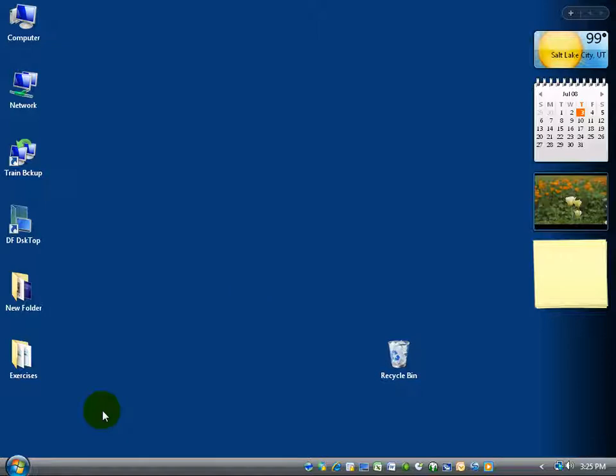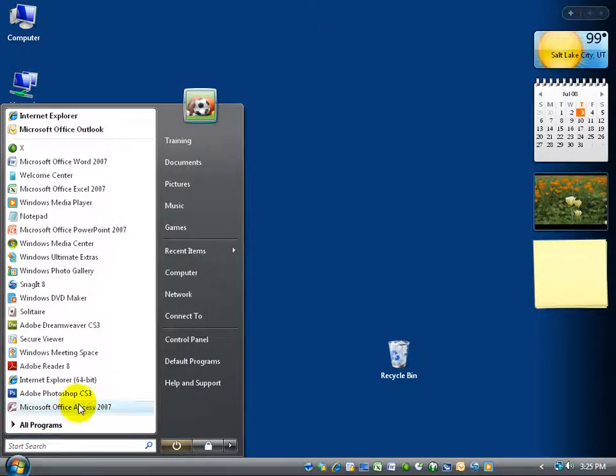A couple of cool things about your Start menu that you may not be aware of: I'm looking over at the left-hand side here. It's divided into two sections. Maybe you can barely see it, but there's that faded gray line. Everything below that faded gray line are your most recent applications, the ones that you've used recently.